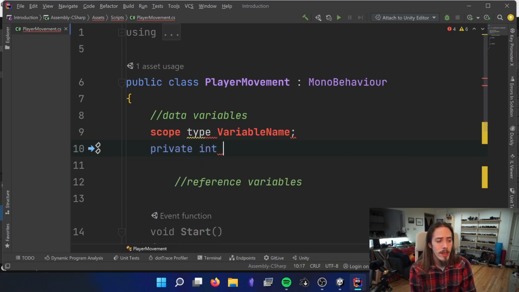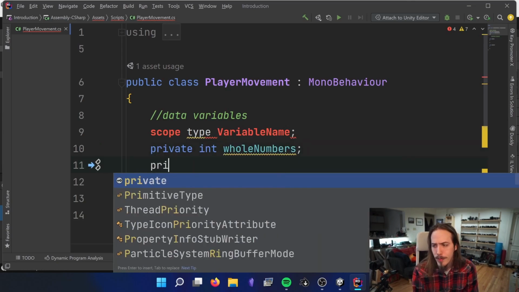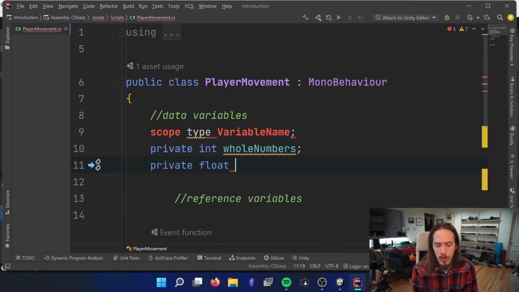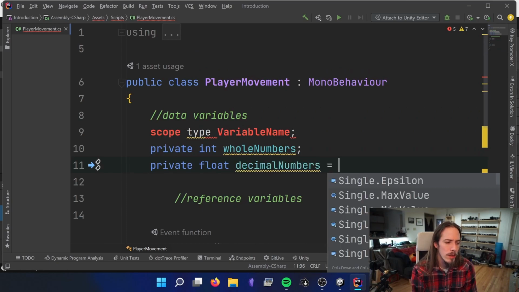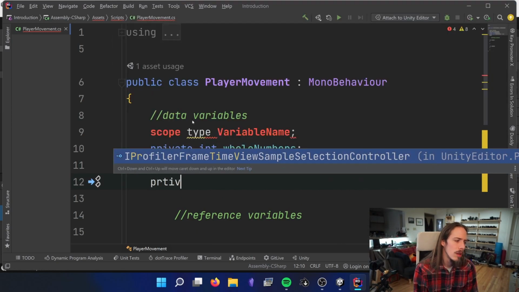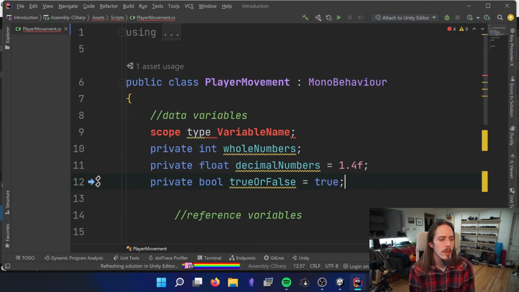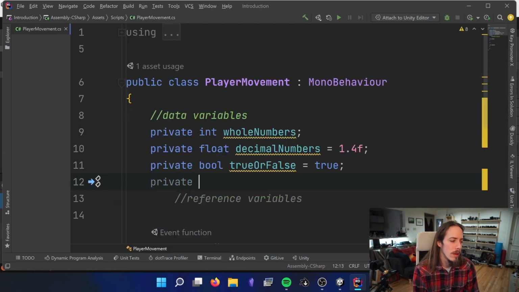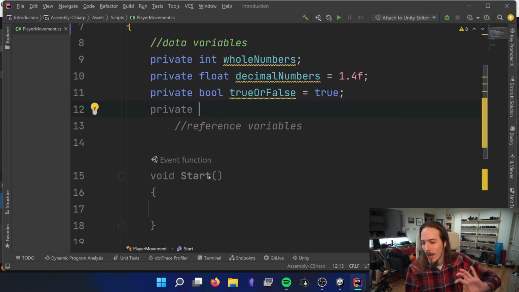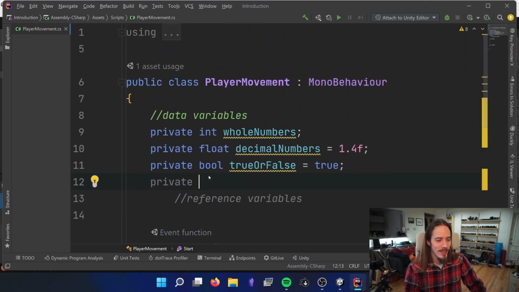Our type is our data type. So some common types are integers, which are whole numbers, floats, which are decimal numbers, booleans, true or false. Sorry, my scaling is such that my autocompletes are taking up half my screen, and it's very distracting.